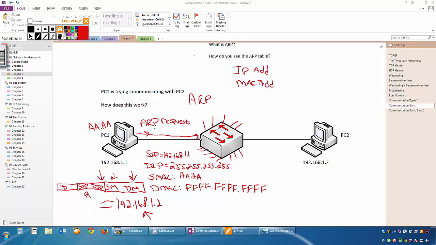So that broadcast hits this, goes out all these ports, including this one. That traffic gets over to here. He's going to look at the destination MAC, the layer 2 information, and says, oh, it's a broadcast. Well, I'm going to open it. It's a broadcast.